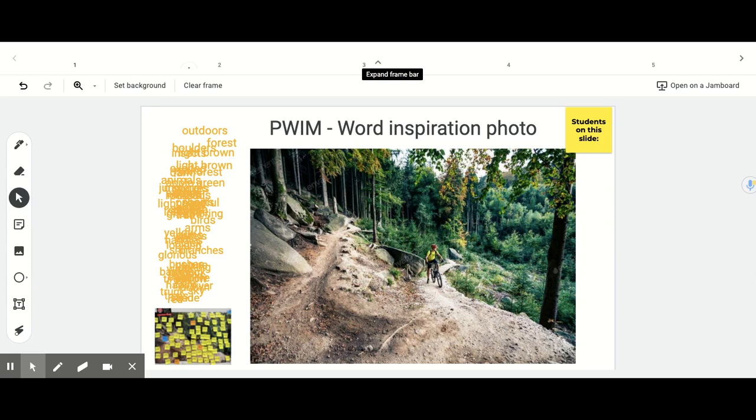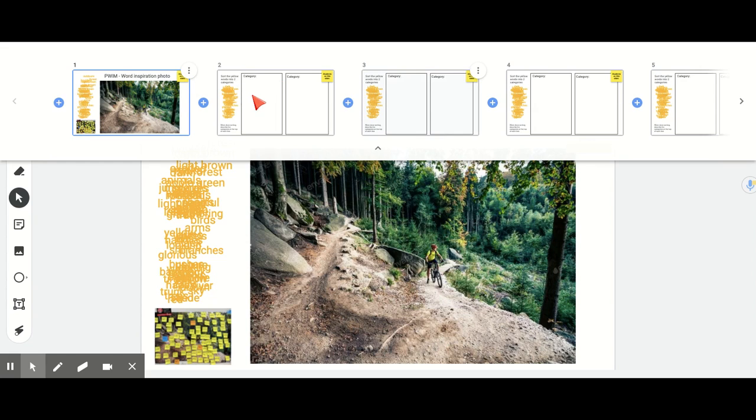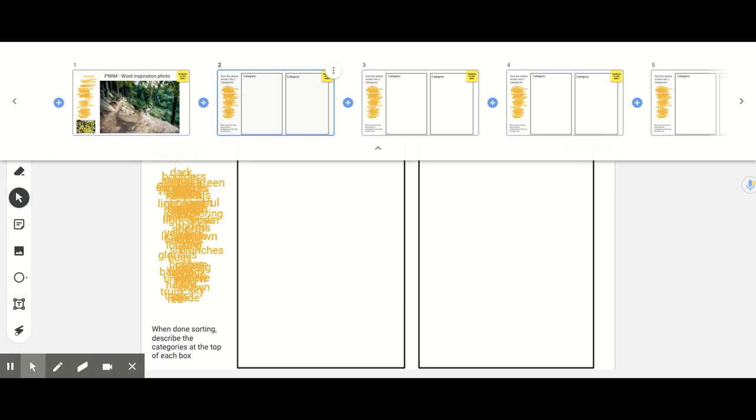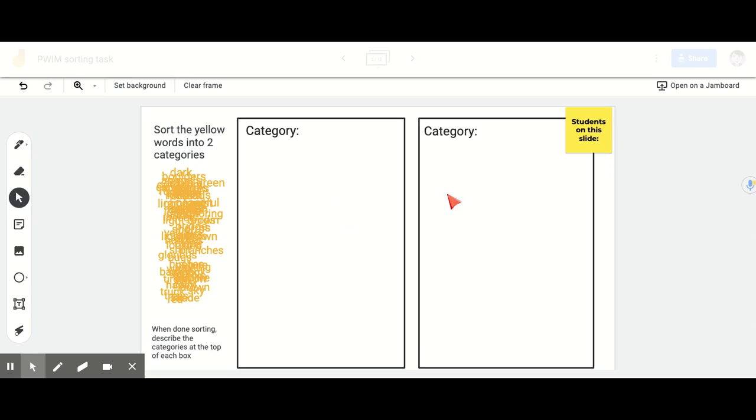And so you can see that after that, what we've done is we have taken each of the working slides and we've copied it enough times so that each group of students can have their own copy. So this is how this is going to work.